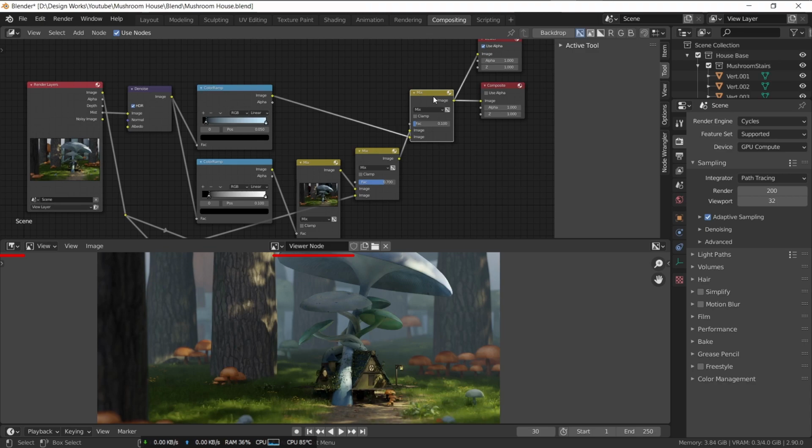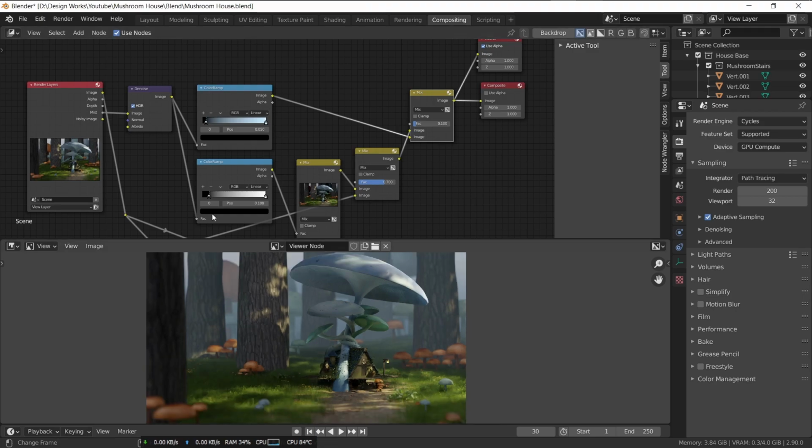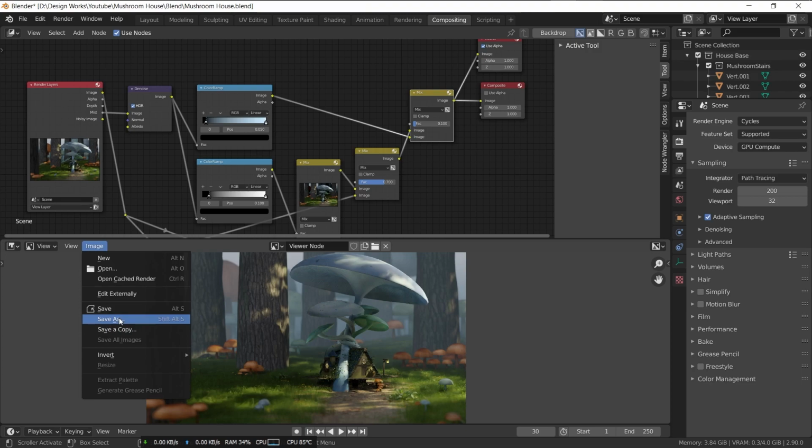or by changing to the image editor and selecting the viewer node. Then in the image options you can use save as, rename and then save the image.